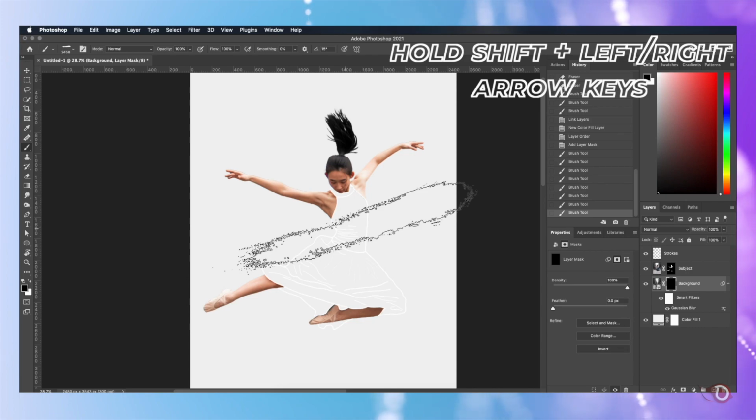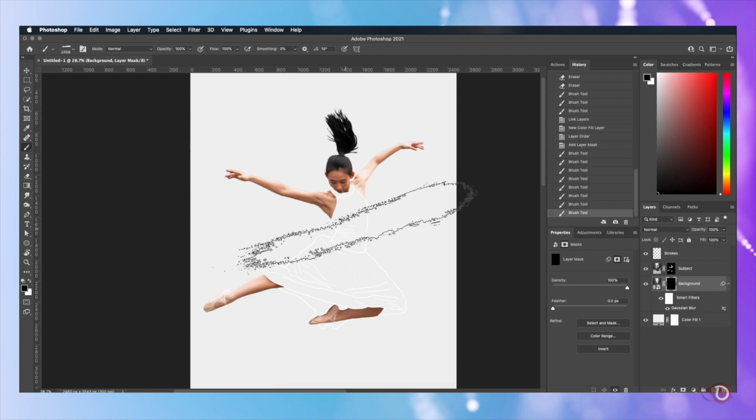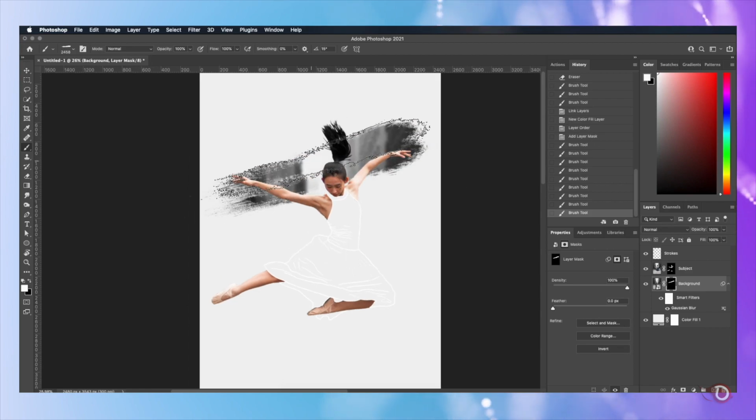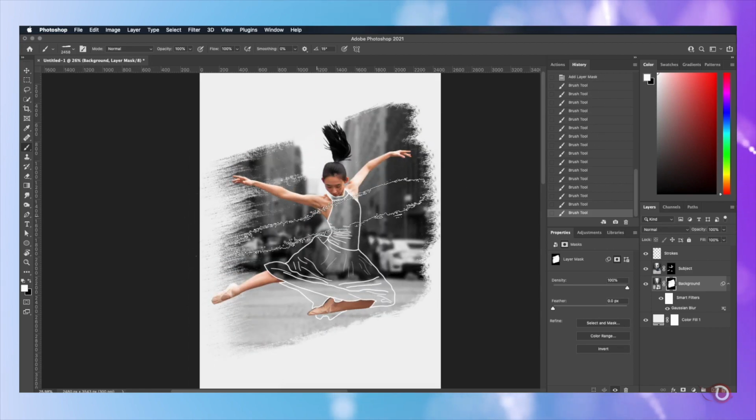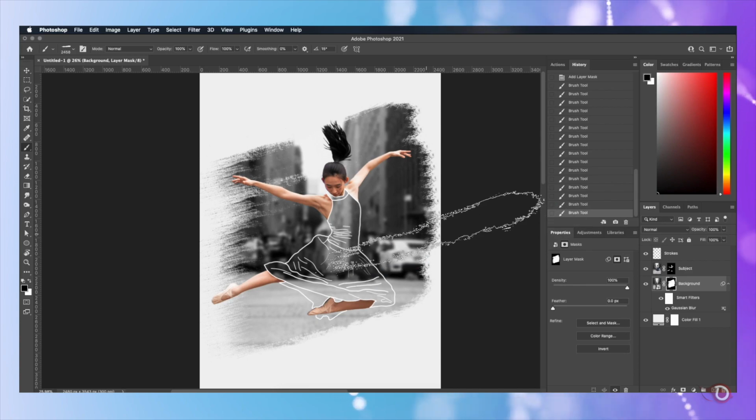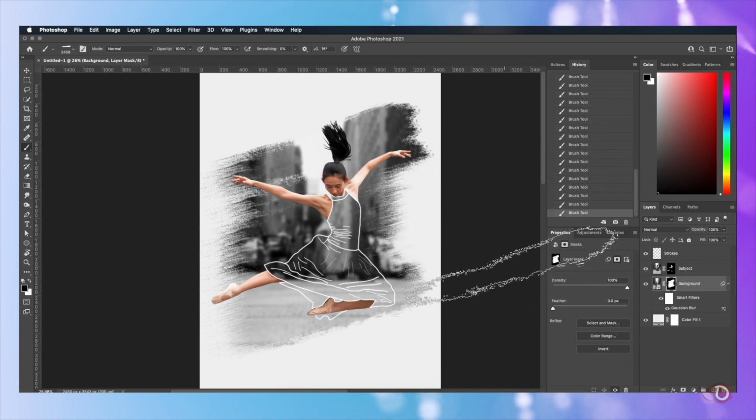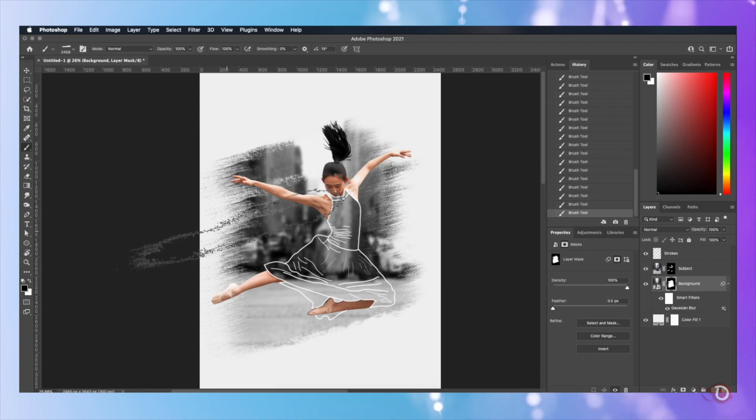Rotate the brush like this by holding the Shift key and pressing the left and right arrow key. Change the foreground color to white and click to reveal the background layer like this. To hide, change the foreground color to black and click, and repeat the process until you achieve what you want.